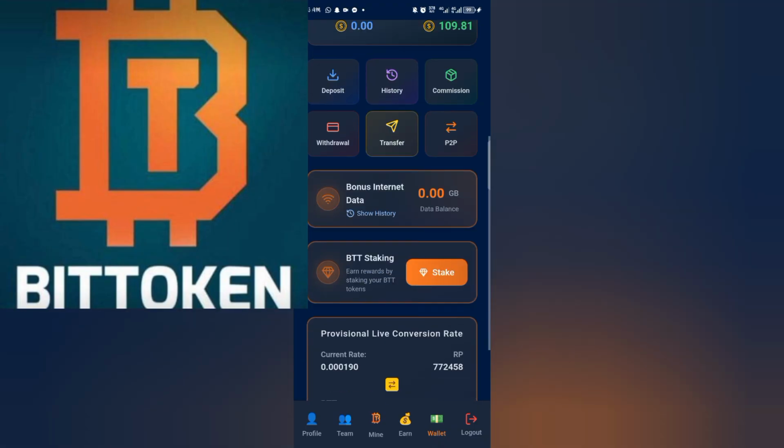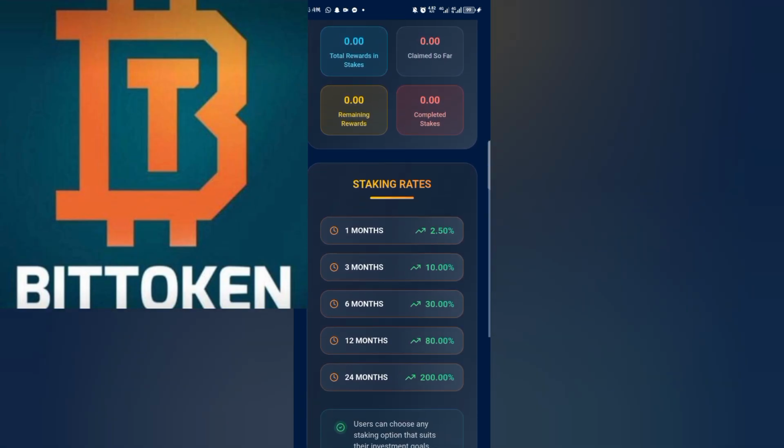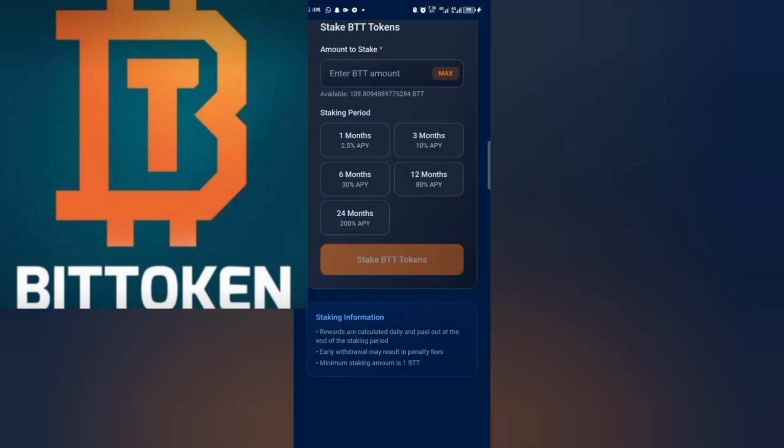So when you come over to the earning section, you come to the stake, you click it. Now you scroll down a little bit. You see where they wrote stake now. Click on it. Now they say enter BTT amount. Now I have 109 because I withdrew some last month, and everybody knows that some of our earnings were claimed from the dashboard. So right now I have 109, just like I started afresh. So I'm going to be staking the whole of the money I have.